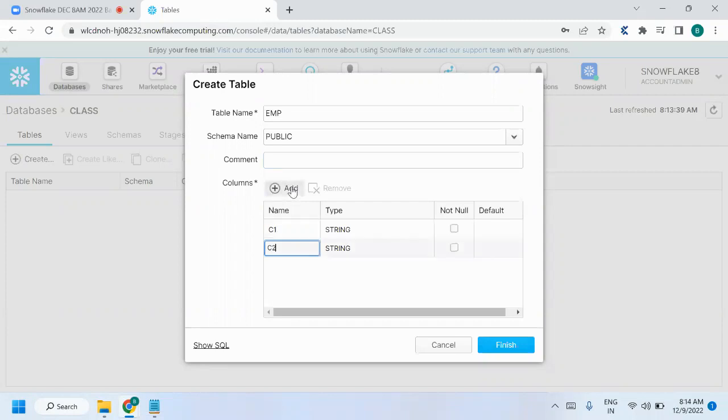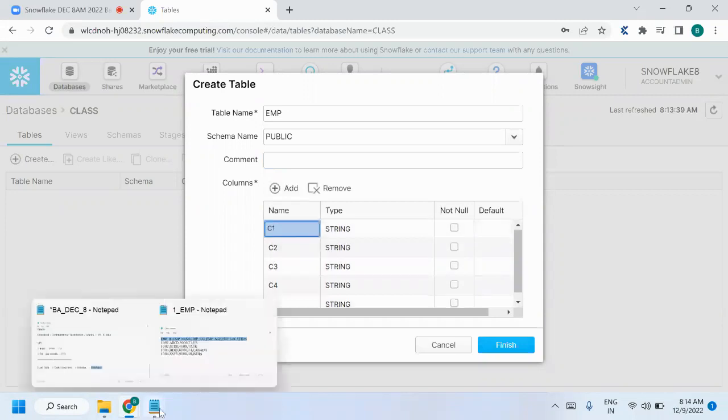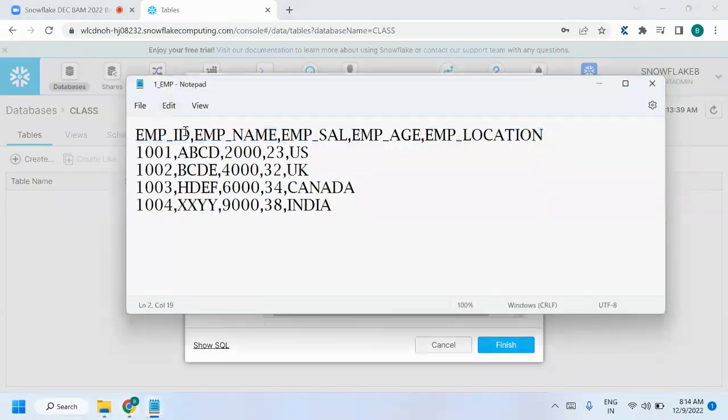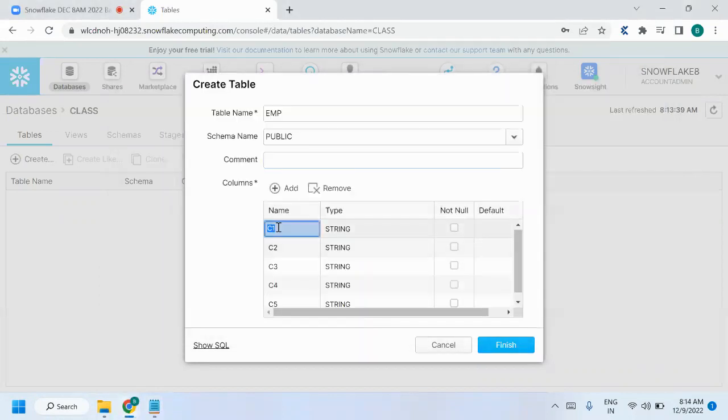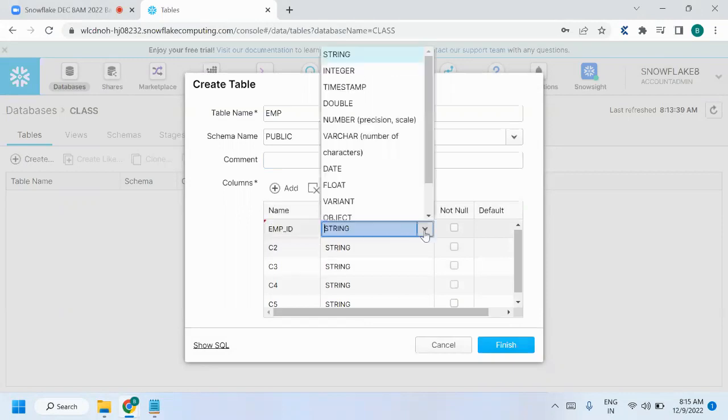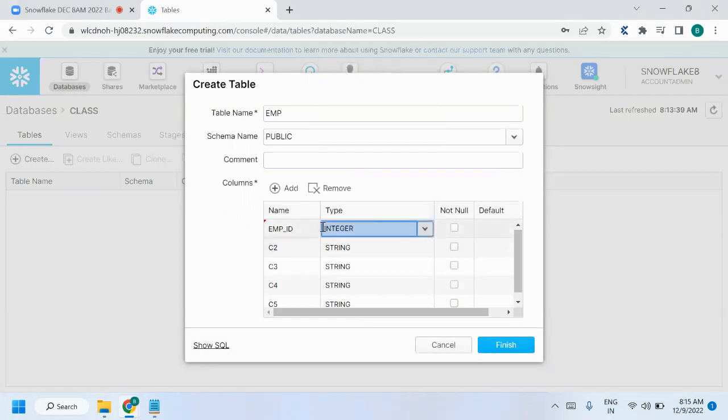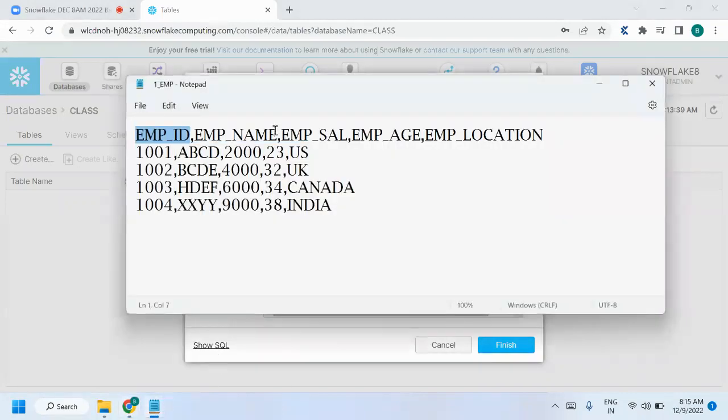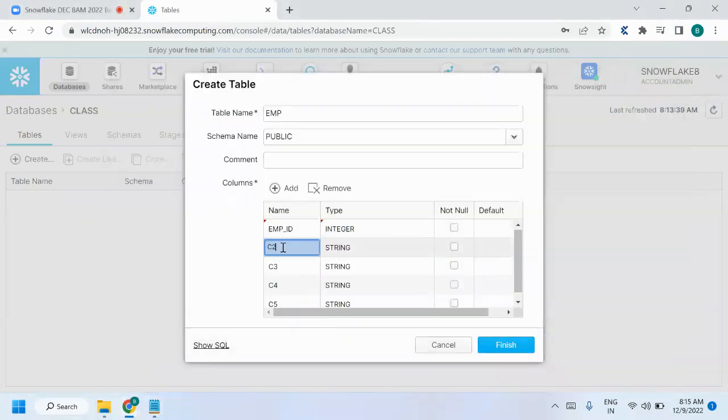How many columns do we have? 5 columns, right? Now let's create the columns here. Observe this, employee ID, come here, and this is the employee ID. It will be an integer, right? This is a number, numeric, right? All the data types that we have in SQL, the same data types are here also.